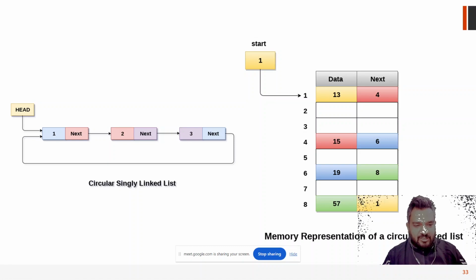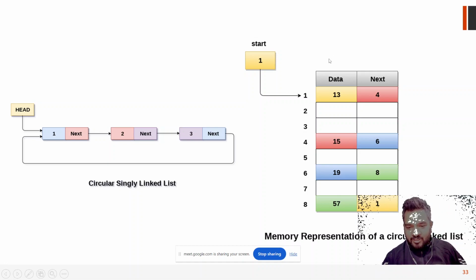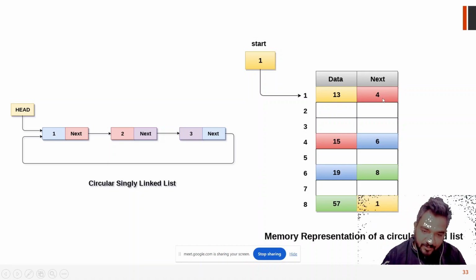If we look at the single circular linked list first, you can see that one stores the address of two, two stores the address of three, but three will store the address of head one, the first node that we created. In a similar fashion, the memory representation of a circular linked list looks like this. Normally, if it was not circular, the last node would store the address of null, but this is storing the address of the first one. This is our first address of the linked list, or node.